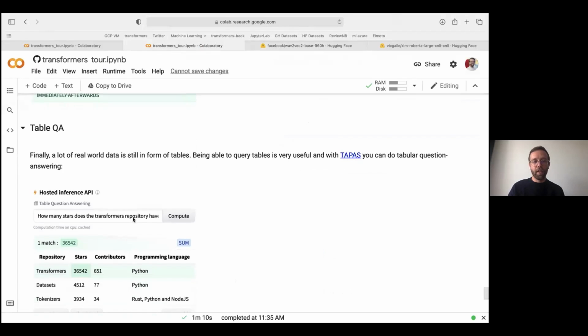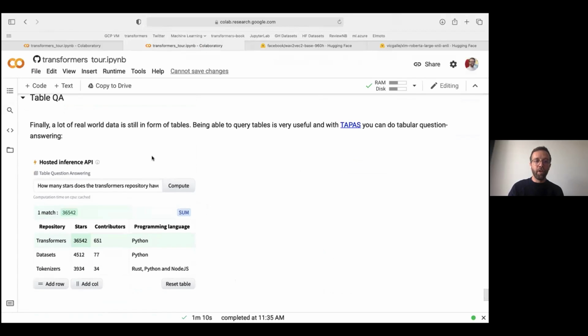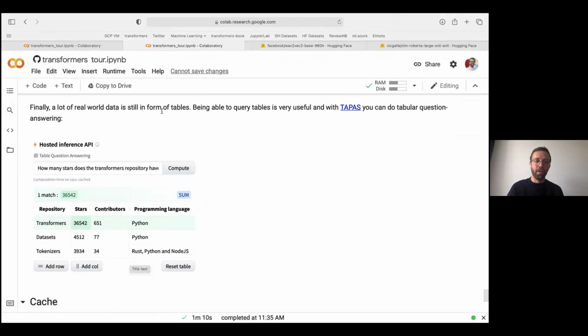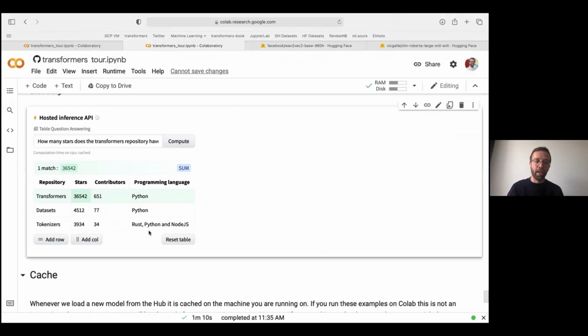And lastly, something that's pretty cool is table question answering, where your input isn't text but a table, and you can ask questions about a table. For example, which is the repository with the most stars? And you can see the model then looks in a table.